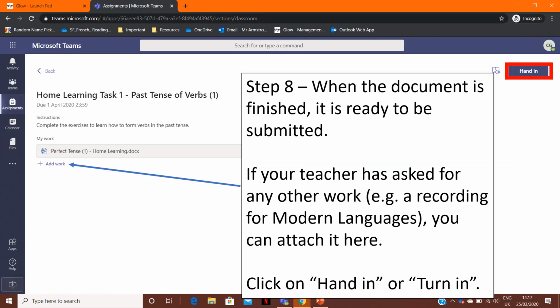When you've done the work, it's ready for you to submit. Some tasks might ask that you attach something else as well. In the example of modern languages, you might be asked by your teacher to also attach a recording from your phone so that your pronunciation can be checked. Other subjects will have different requirements. To submit your work, simply click on the hand in at the top of the screen.